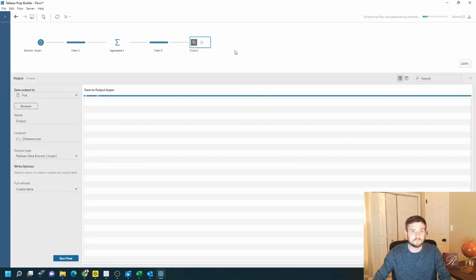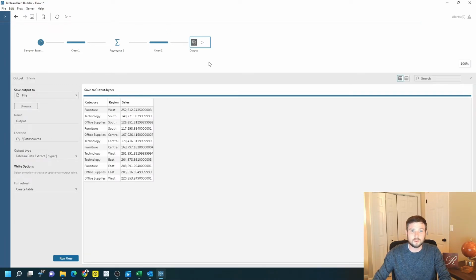Output, and I can choose where to output the file. If I want to choose a file, I can do that, or I can publish as a data source or a database table. I'm going to choose File, call it Output.